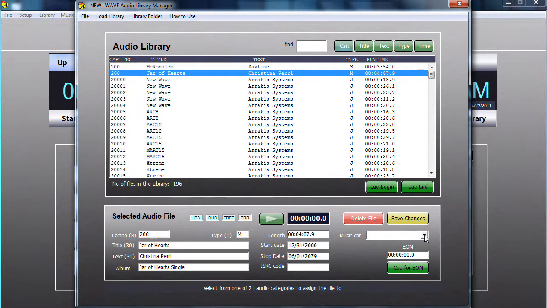You can also here assign music categories, which will be discussed in another video tutorial, and you can also queue for the EOM time, which will also be discussed in another video tutorial. But essentially this is how you can rename the information for your audio files within the New Wave Automation System. And always be sure to click on Save Changes. And this concludes the video tutorial.